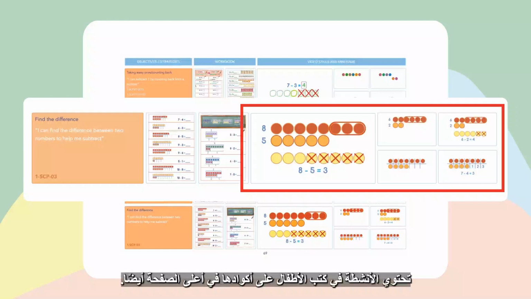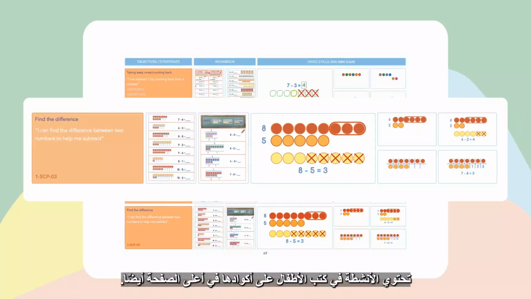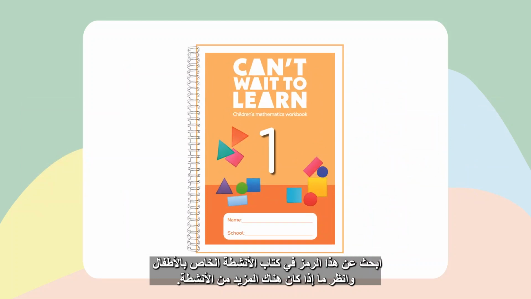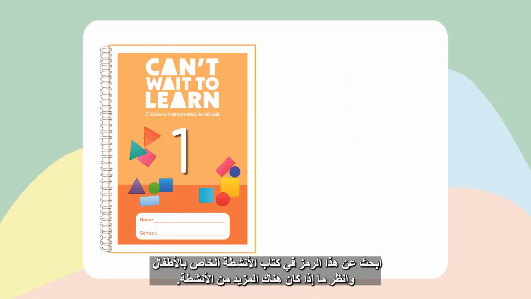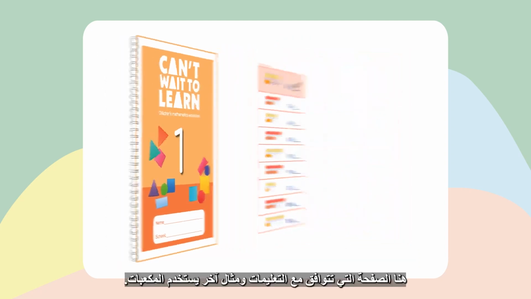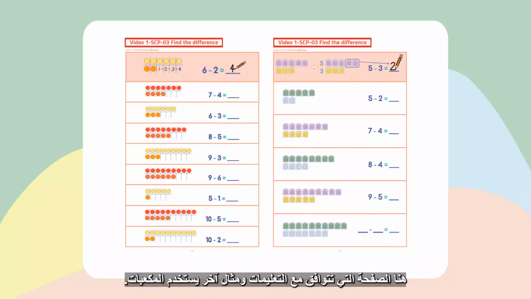The activities in the children's book also have their code at the top of the page. Find the code in the children's workbook and see if there are more activities. The overview document only shows 2 example pages, but sometimes there are more. Here is the page that matches the instruction and another example using cubes.